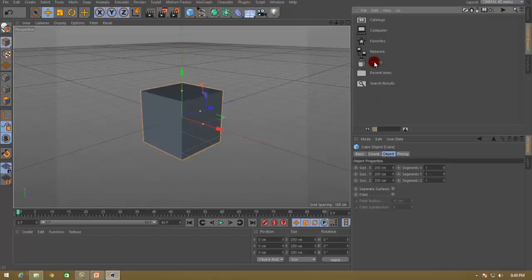Here we can save our own preset or we can access a preset given by Cinema 4D. Let me explain this very interesting thing. I double click on this preset option. You can see lots of things are there. For visualize, there are some presets available. For studio, there are some presets available.